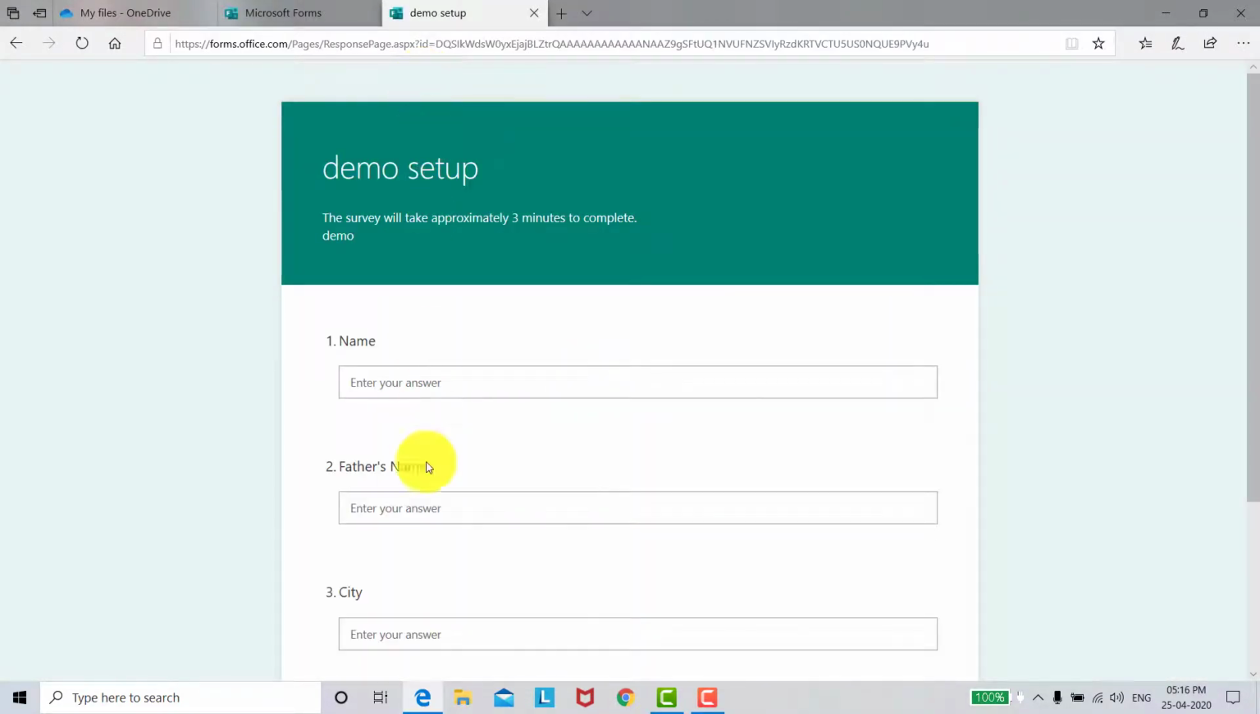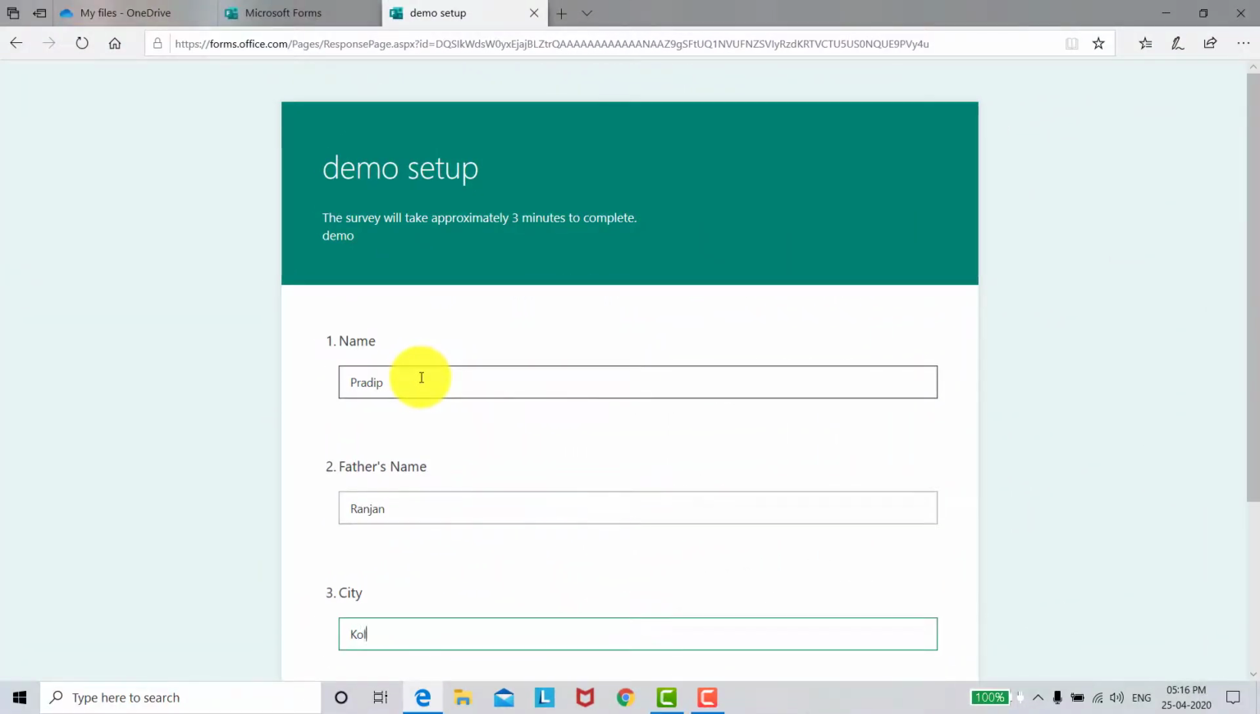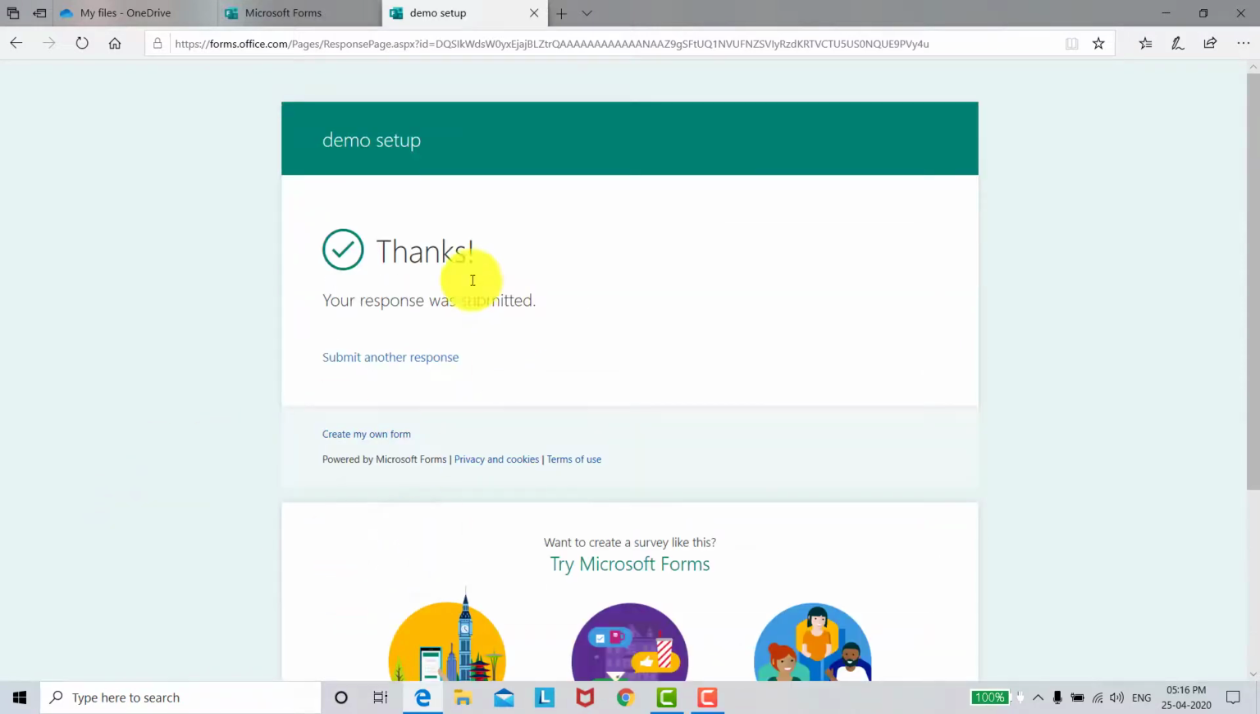Now this is the form as it looks. First I am filling some data. Then I will show how you can export it to Excel or spreadsheet. After filling the form, click on submit button. Now you will find the final response page. Your response was submitted, thank you.